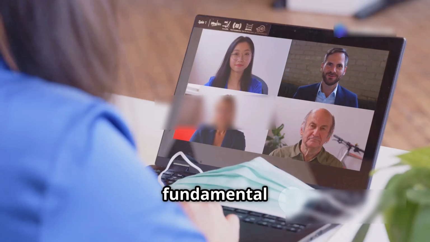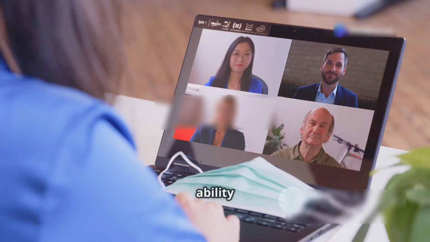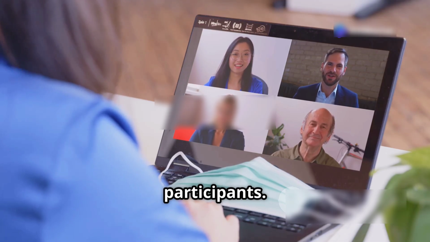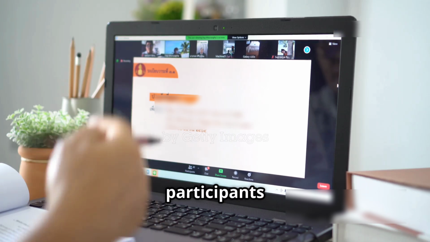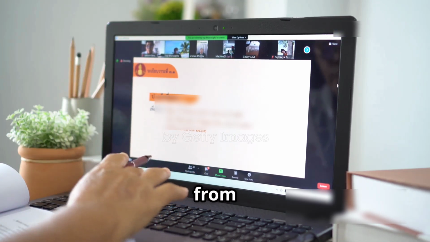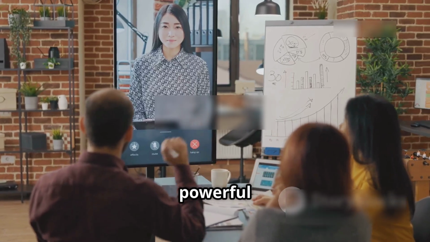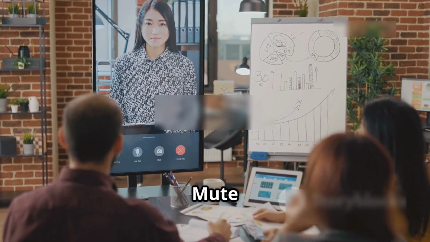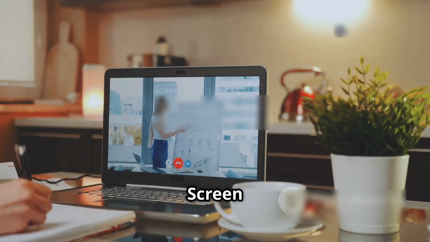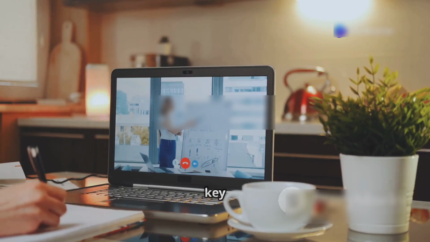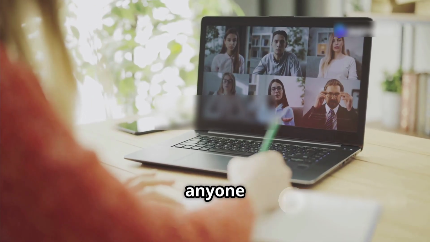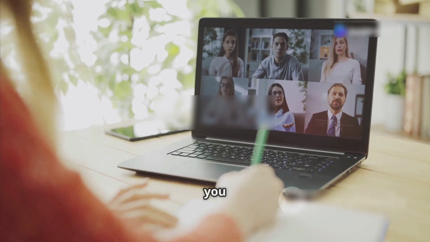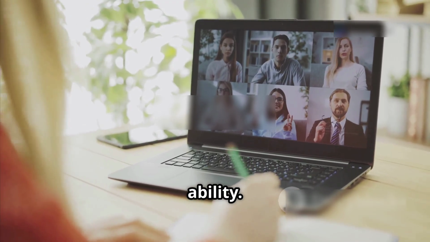One of the fundamental host controls is the ability to manage participants. As a host, you can mute individual participants or remove them from the meeting. Another powerful tool for hosts is the Mute All button. Screen sharing permissions are also a key aspect of host controls. By default, anyone can share their screen, but you can restrict this ability.